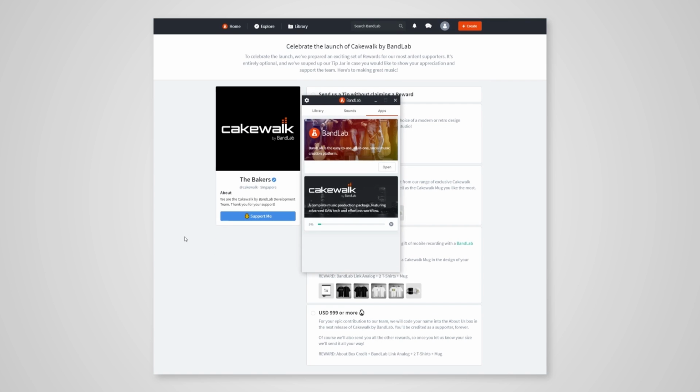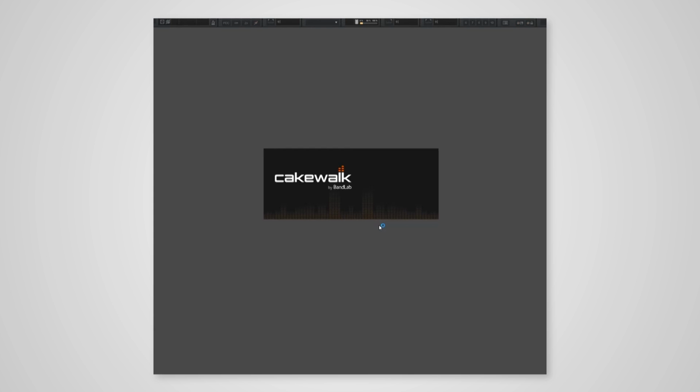After successfully downloading, each installer will launch automatically. As long as Cakewalk by BandLab is installed via BandLab Assistant, it will automatically authenticate your installation. Once your installation is authenticated, you can disconnect from the internet. Cakewalk is now ready to use.